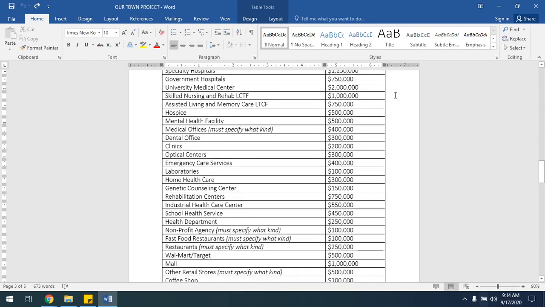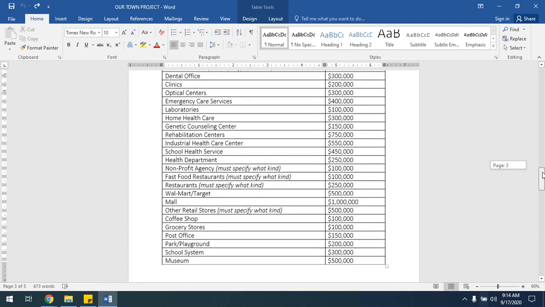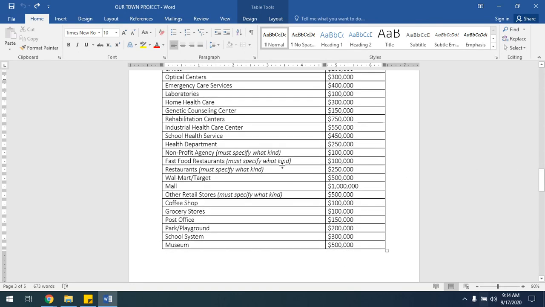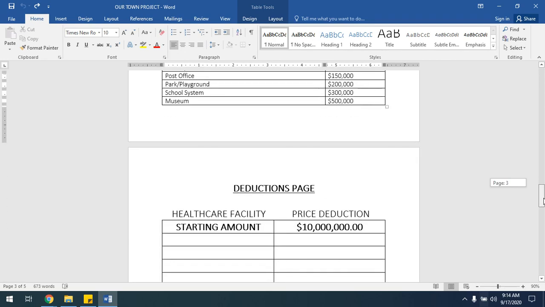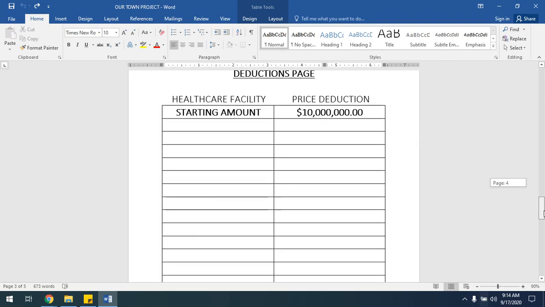So for example, up here are all of your healthcare facilities. You have to pick which kinds you want to be able to include in your town. And then down here are things like Walmart, a mall, other types of retail stores, and you can pick any retail store, so you can name it whatever you want it to be. Grocery stores, parks, playgrounds, school system, all of that good stuff. So you really have to think about what your town's going to need.